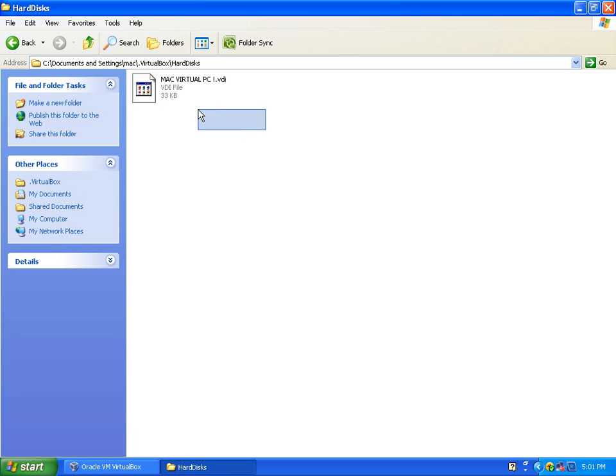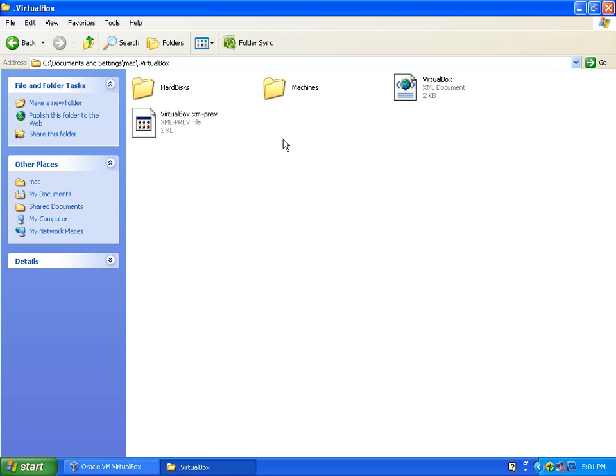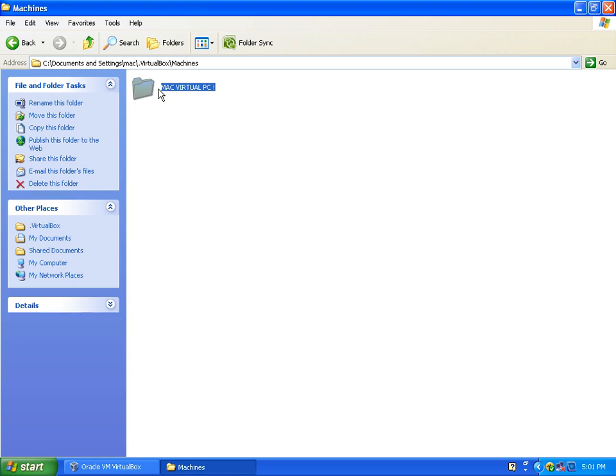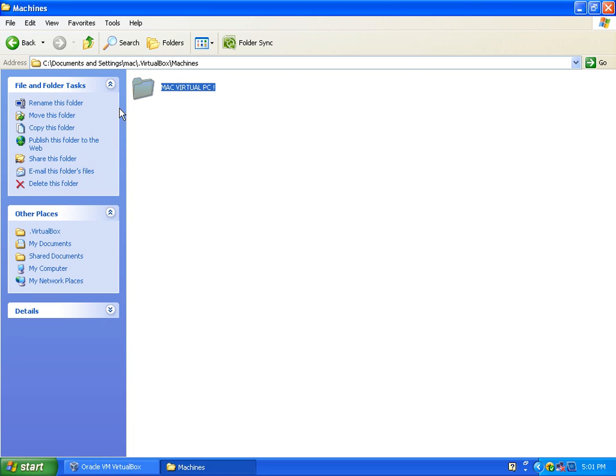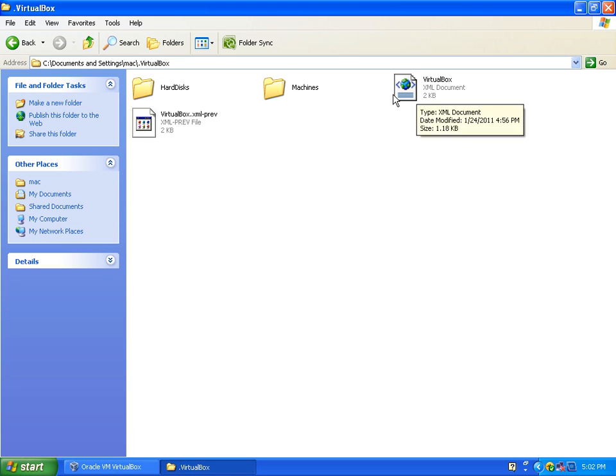Again, machines. What is the list of machines? Mac virtual PC. If you have one more, you'll have one more folder here. So these are some configuration files for VirtualBox. Don't worry about all these things.